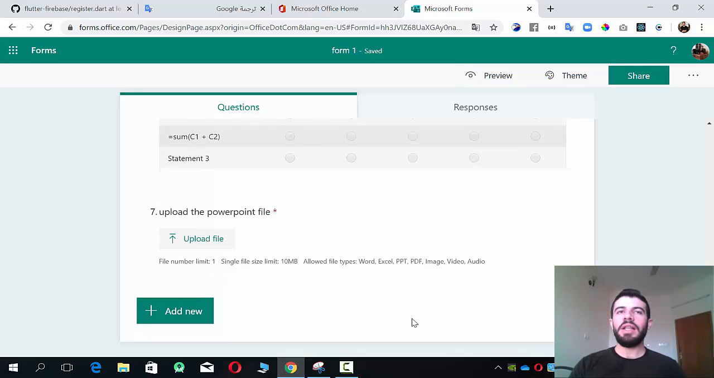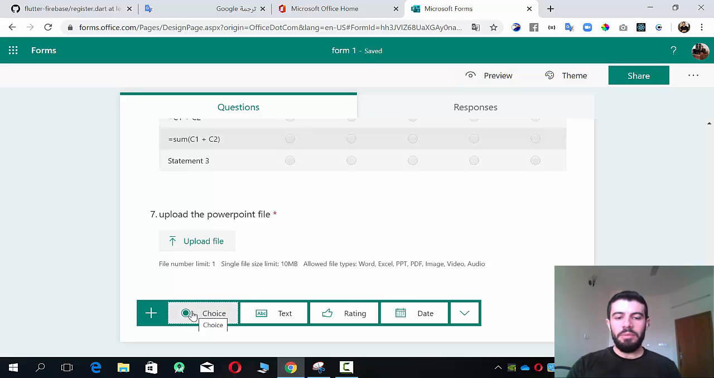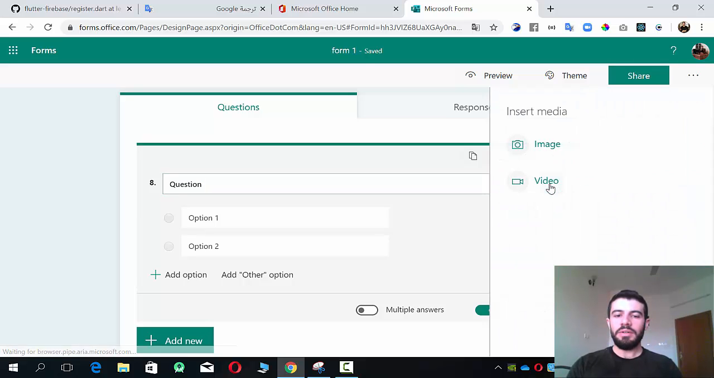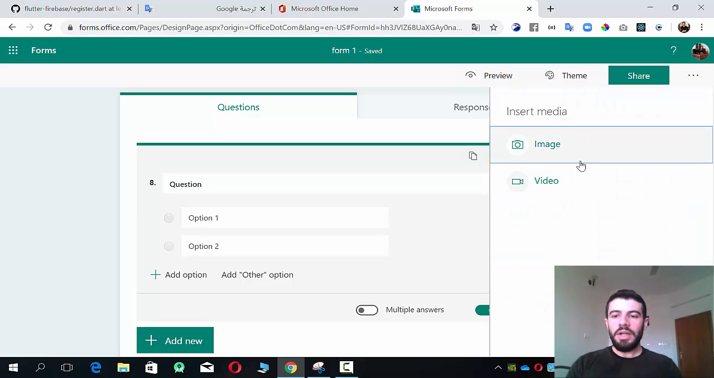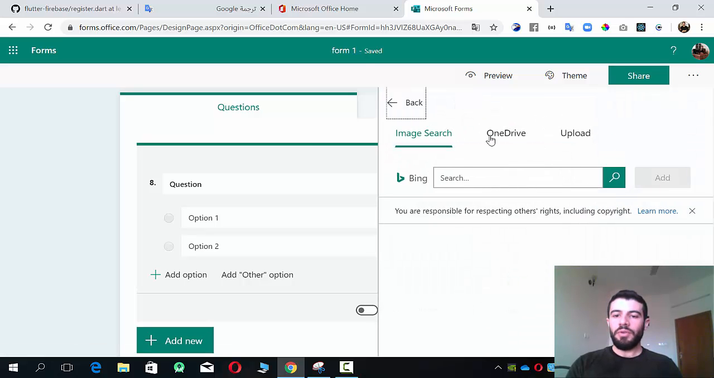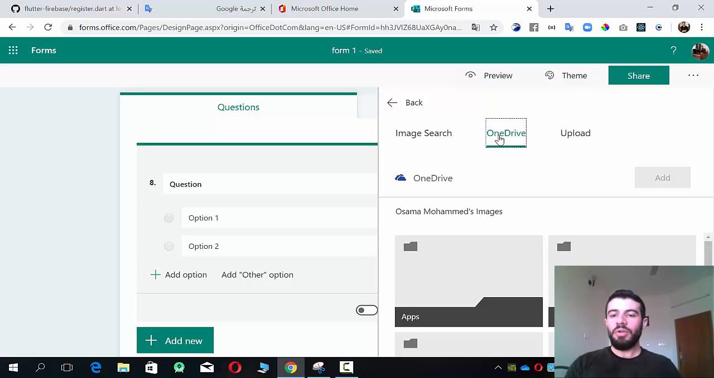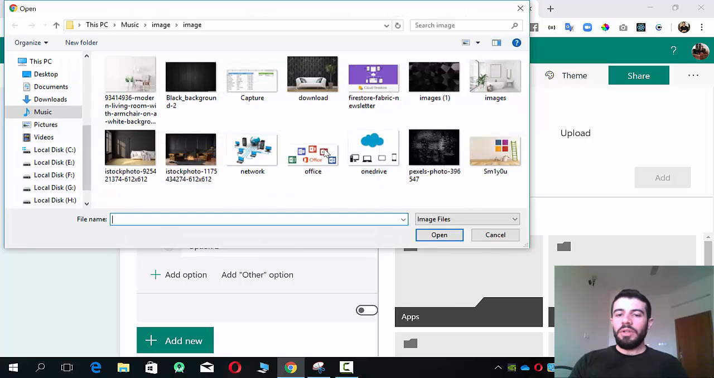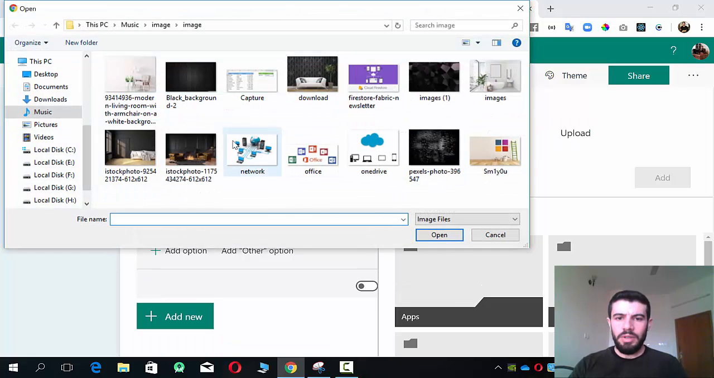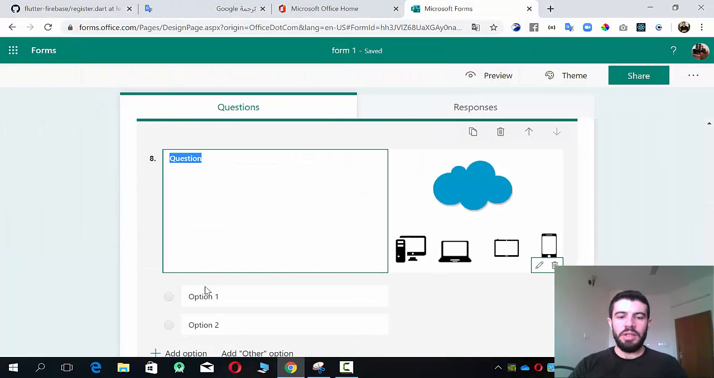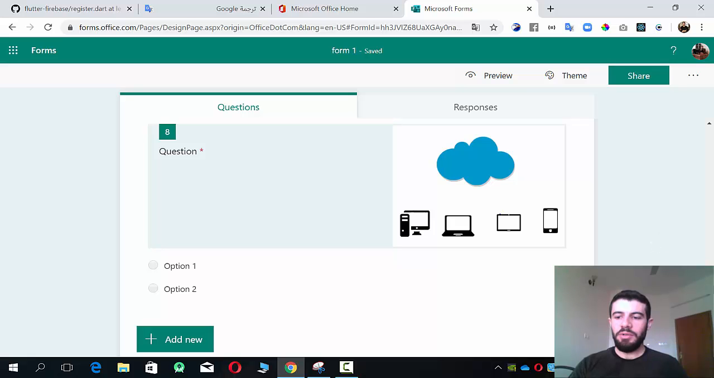Also in the question you can add an image. Just click here in the question, any type, whether a choice or text or anything. For example, choice. Here you can add a question or add an image. Just click here. You can add an image from the internet, or from OneDrive, or upload it from your computer. I can upload this image, for example. Now you can add a question and options, anything, and click here. Now you can see we have an image.